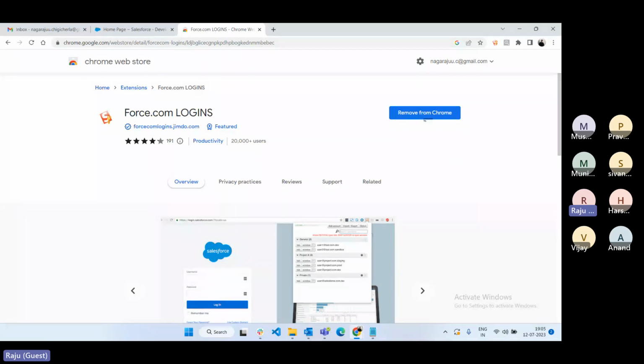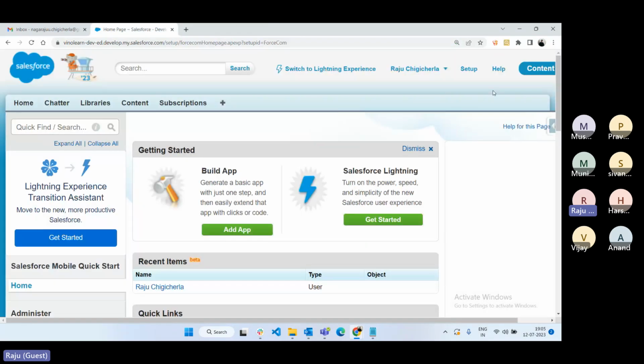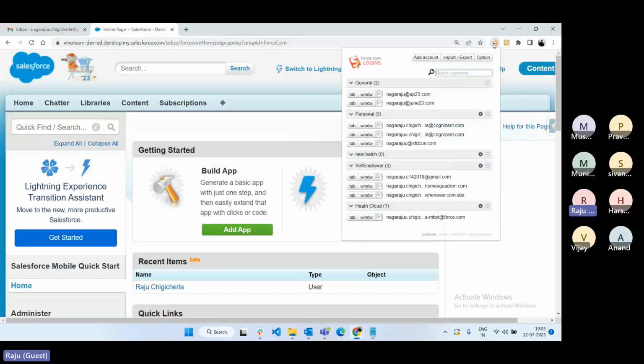But this is available only for Chrome. That is the reason I told you on day one to use the Chrome browser whenever you are practicing. It supports all extension files, whatever is required. Here it shows remove from Chrome, which means I have already added it. Once you have added it, if you refresh the browser, this icon is shown. If you click on this icon, initially usernames are not available.